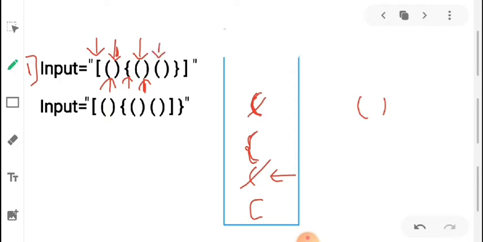Then again this is an opening bracket, so we'll push it in the stack. Then this is a closing bracket, and the top of the stack is a round bracket, so we'll pop it from the stack. Then again this is a closing bracket, so we'll see. Now our top is at this, because this and this we have already popped. So this and this are matching, both are curly brackets, so we'll pop it from the stack.